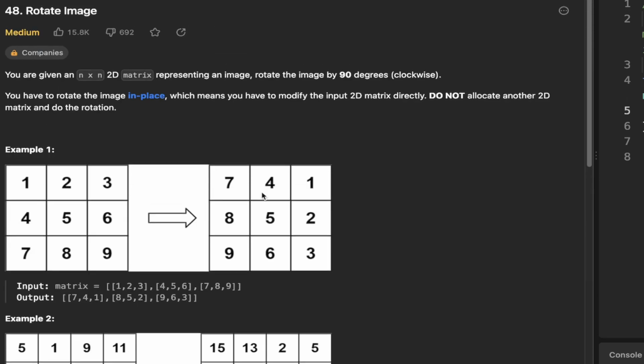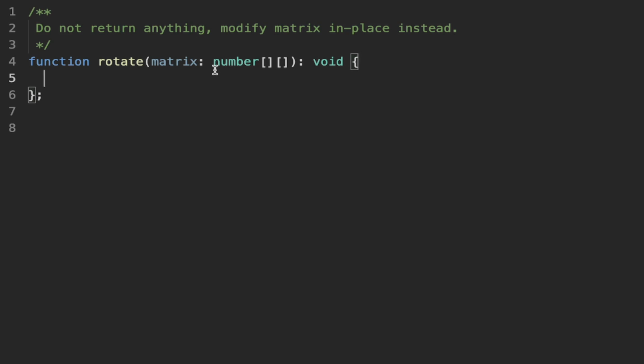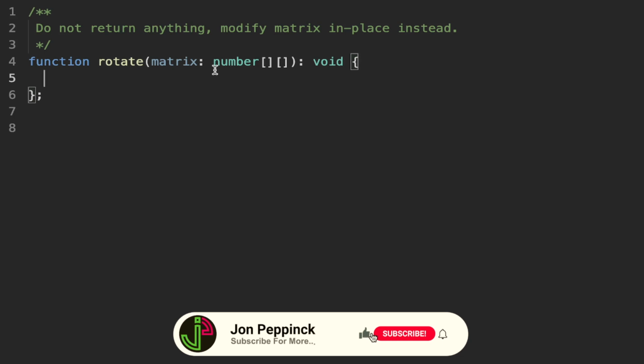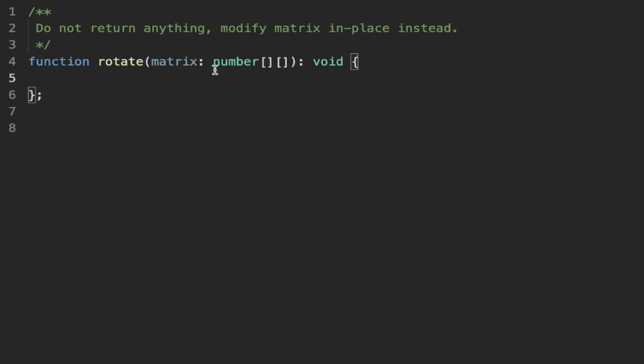And then there's another example here. So it's important that we do this. We don't return anything. We're just mutating the matrix in place. So basically what we want to do is get the number of the rows. So we can just say let n equal the matrix length, and this is a square matrix, so the rows and the columns are going to be the same. So basically n represents both the number of rows and the columns.